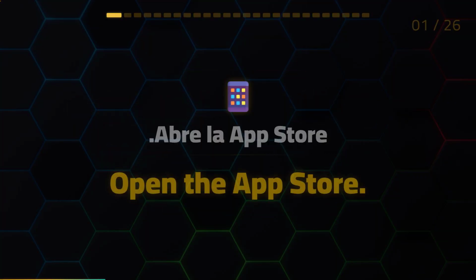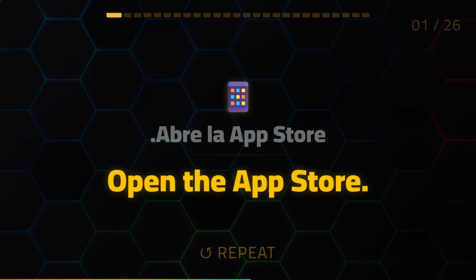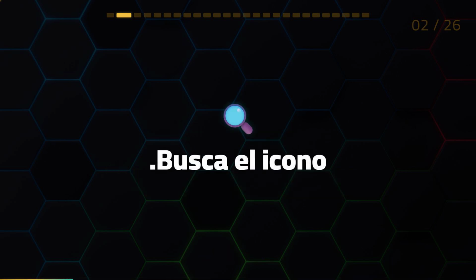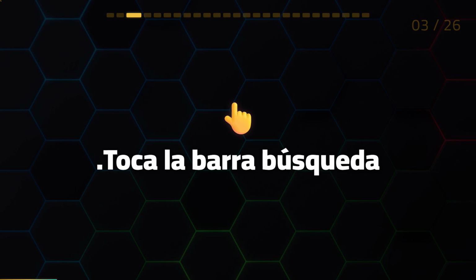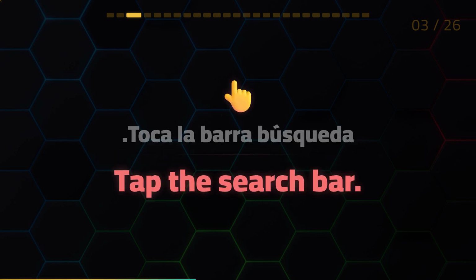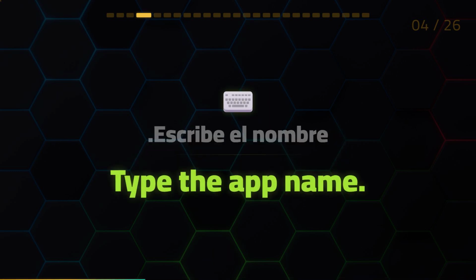Open the App Store. Look for the icon. Tap the search bar. Type the app name.